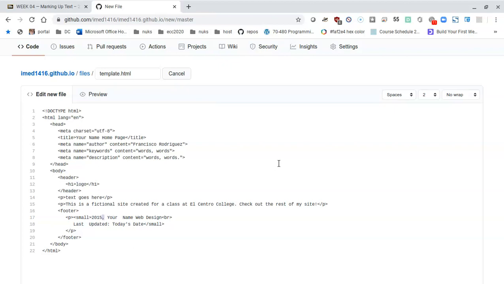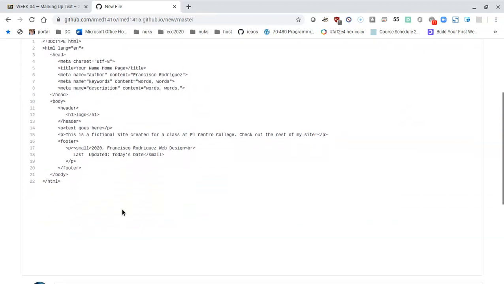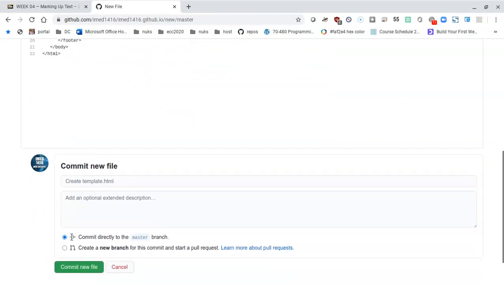Here where it says your copyright, let's change this to at least the current year right now, the year 2020. Your name. Replace it with your name. I'll type in my name. Web design. And then today's date. You can change this now if you want, but once we start to use the template, this will become a little bit more apparent as why we're doing it. I'll type in the date as we go along in the assignments. Now I'll scroll to the bottom and I will commit this new file by clicking on the green button.